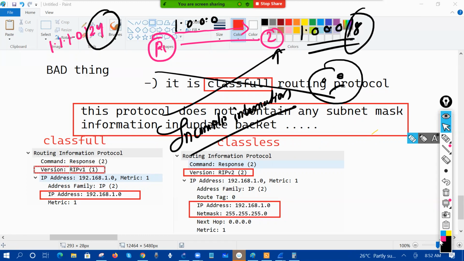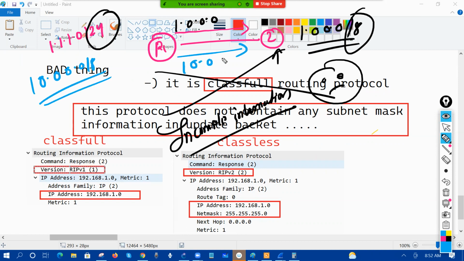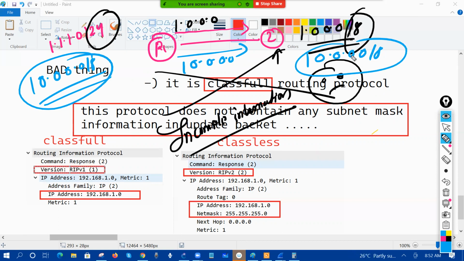If you have a classful protocol, take an example, if I have something like 10.0.0.0/8 and I'm sending the 10, R2 will understand, okay, this is class A. And that's good because the same thing is configured on this side and the same thing I'm receiving on this side. But if you have a subnetted network, it's bad.